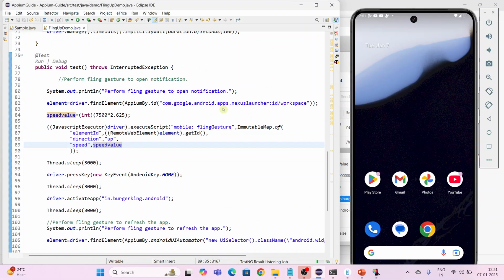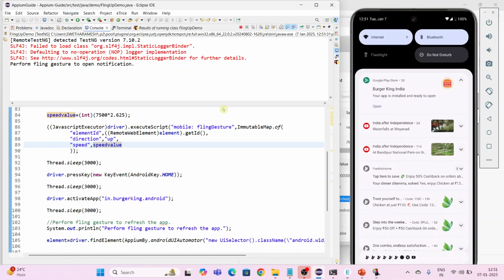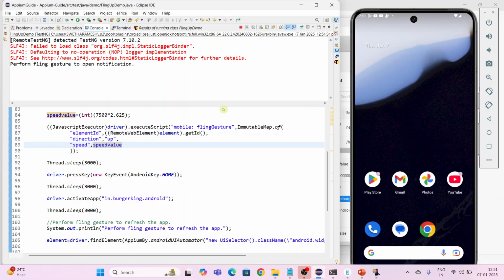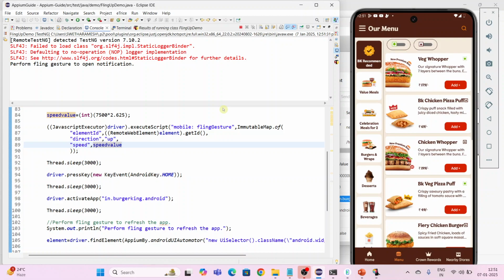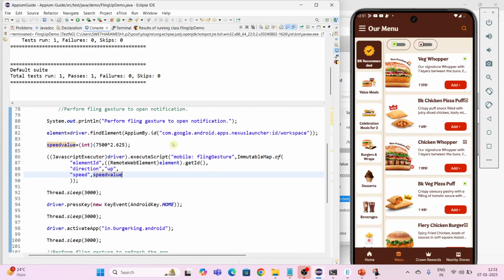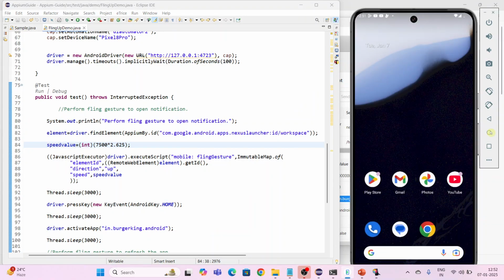First, it has to open the notification and perform the fling gesture to open the notification here. Yes, now our notification is open, and it clicks on the home button and opens the Burger King app and performs the fling to refresh. See, now we get it here. So we are able to perform the notification, and we are able to refresh the app by using the fling gesture.